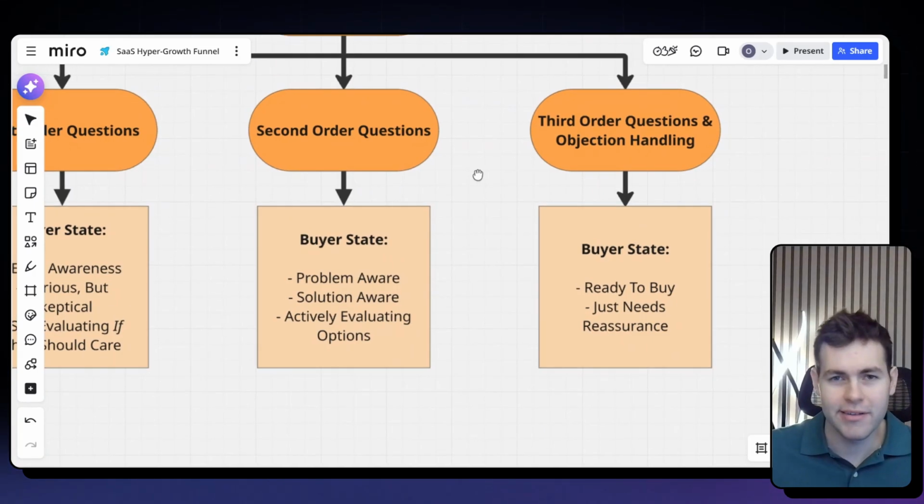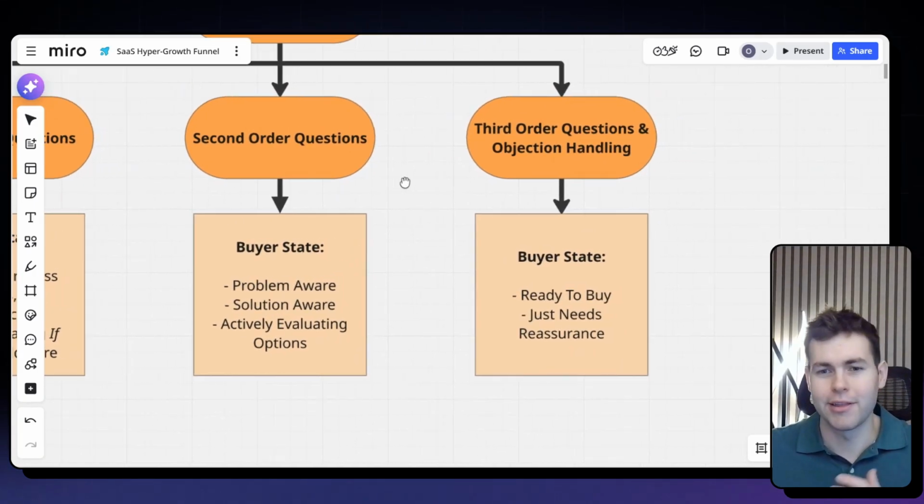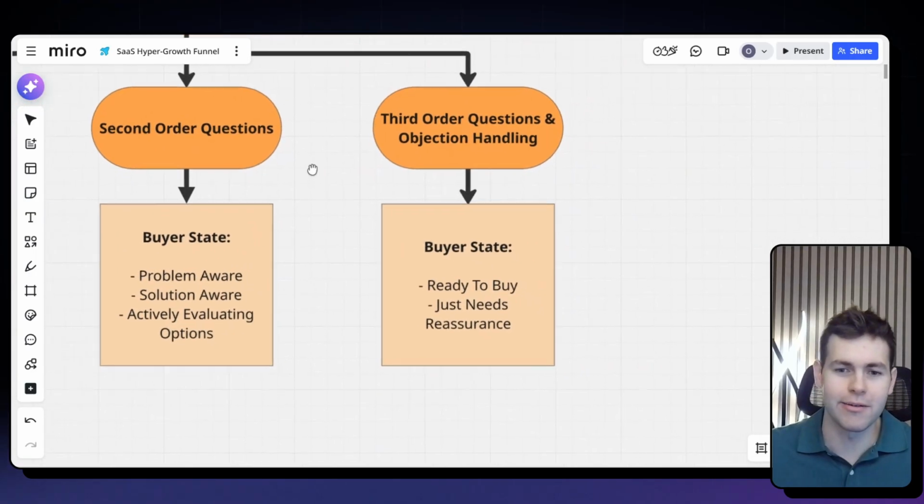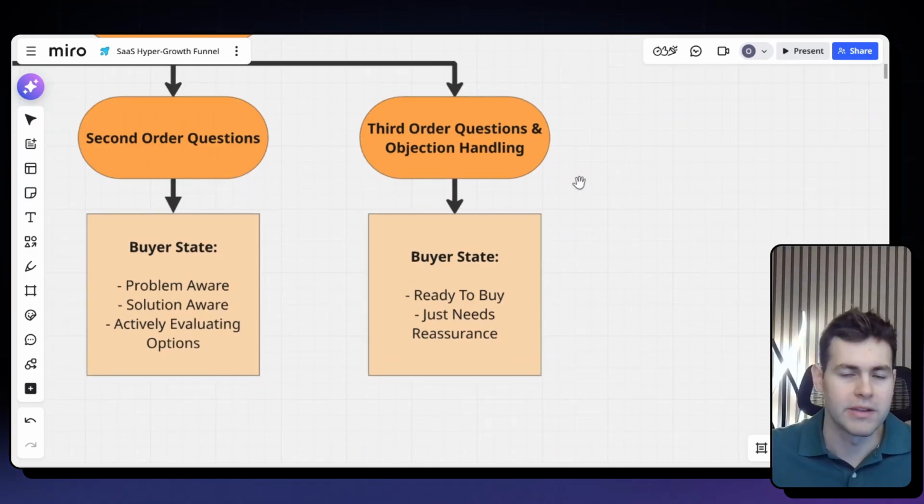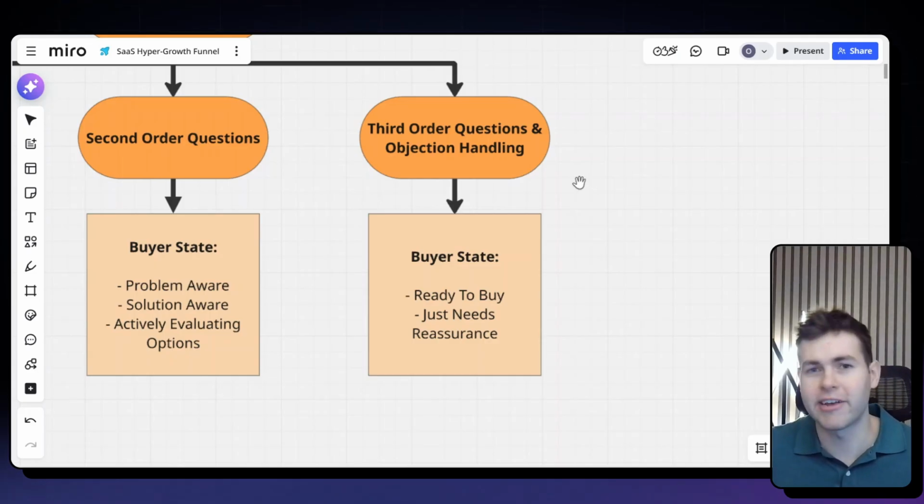And once they've consumed this content, as well as some more emails, they'll naturally progress into the final buyer state, which essentially means they're ready to buy. They just need some reassurance. But to get them there, we've got to answer some third order questions, do some more objection handling. And some examples of content to produce here could be, how does pricing work? Can this scale with our current team? What sort of support do we get?